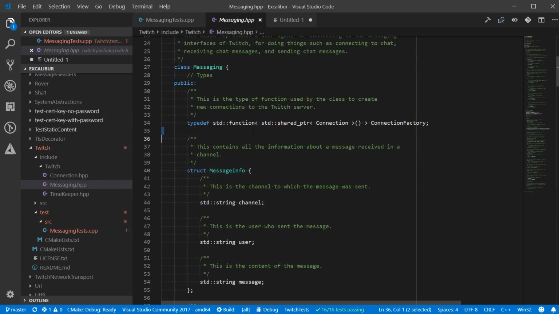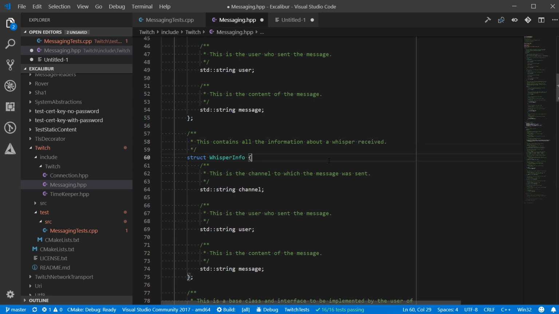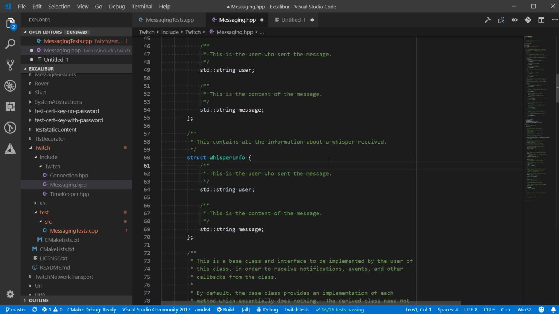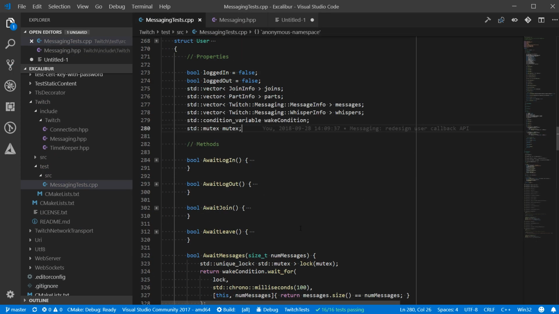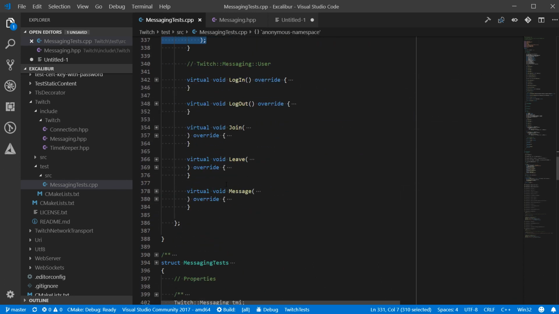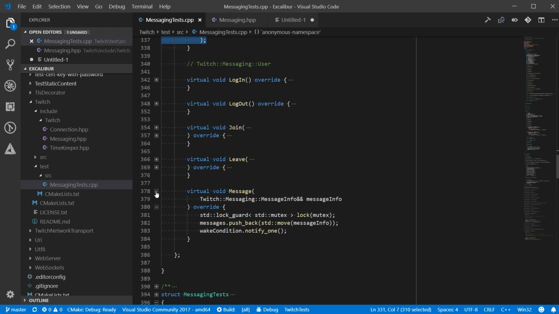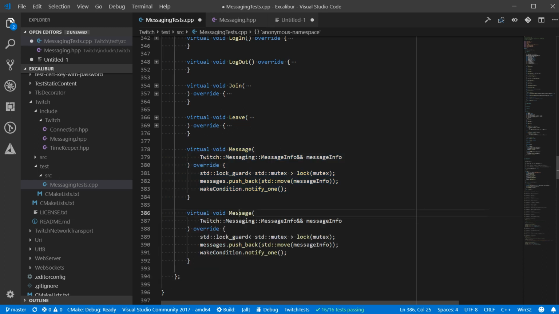Yeah, so let's go and make a copy of message info and call it whisper info. The difference between a message and a whisper is that it's not received in a channel, so there's no channel. All right. Now awaiting for it is only one half of it. The other half is we need to actually receive it. Messages are received through this API, so we're going to add another API called whisper.